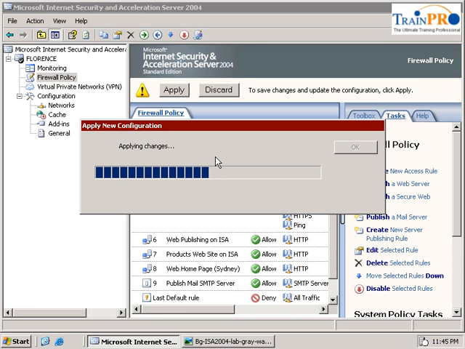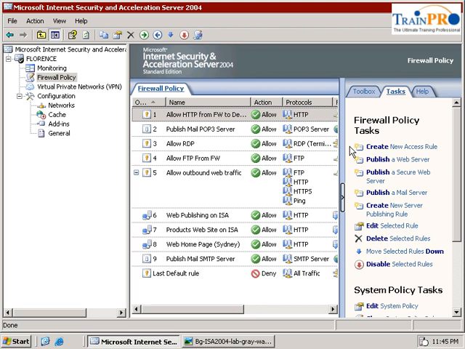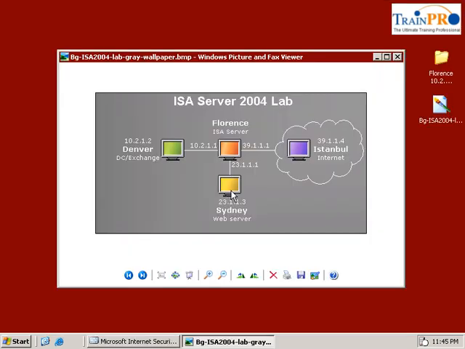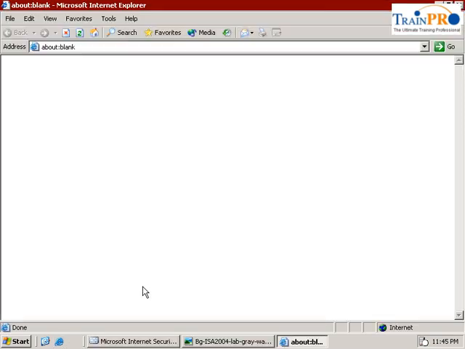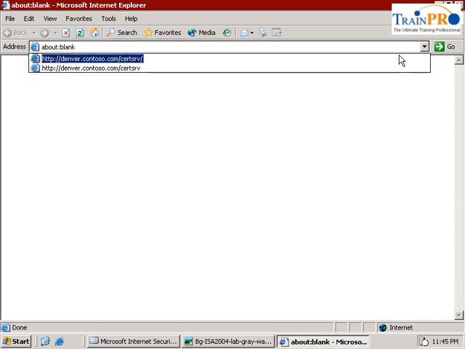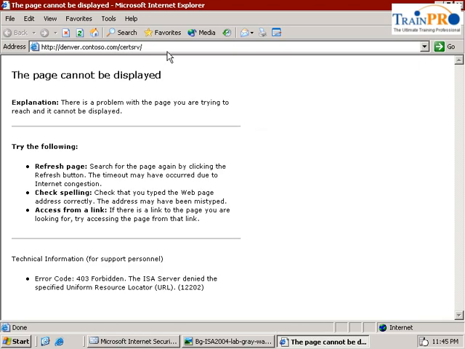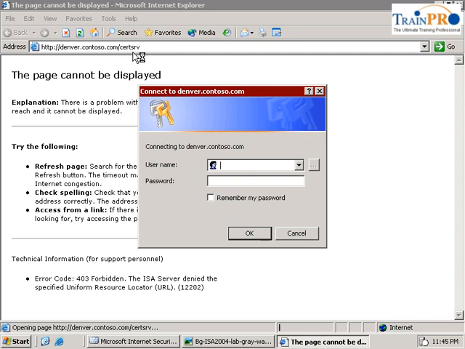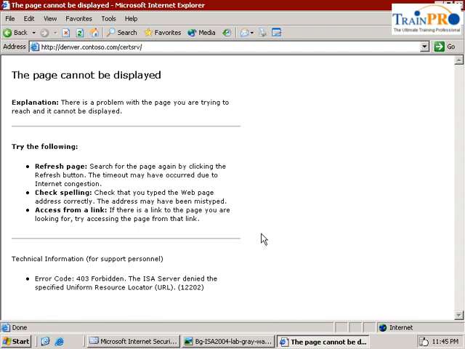Okay, so once the rules have finished applying, click on OK, and minimize our ISA server. Let's launch our Internet Explorer, and let's go to our Denver contoso server, certsrv. Okay, administrator, with the password, called password, okay.